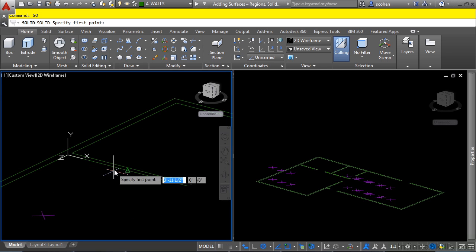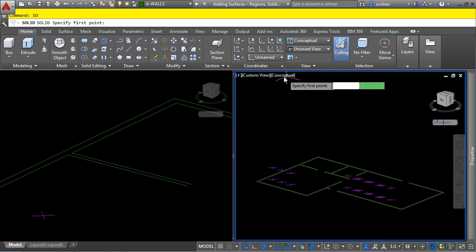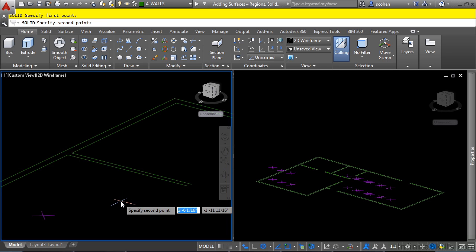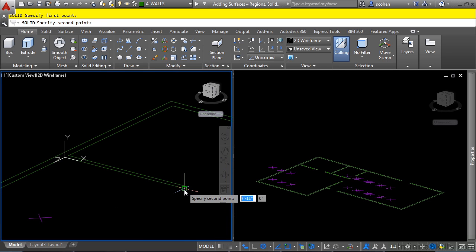Notice that we have two viewports open. This viewport has a wireframe displayed, and we have the UCS set to this wall right here. This viewport is set to conceptual, so we will be able to see the shading that may occur as we create different object types. So let's first start the solid command by snapping to the endpoint of this line right there. Then we'll snap to the endpoint of this line right here.